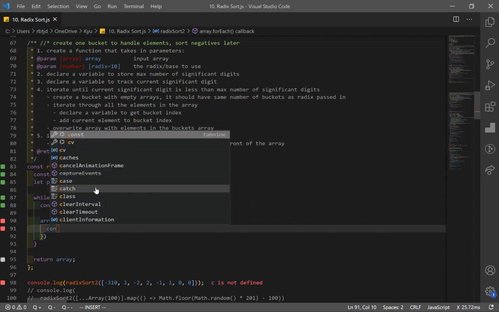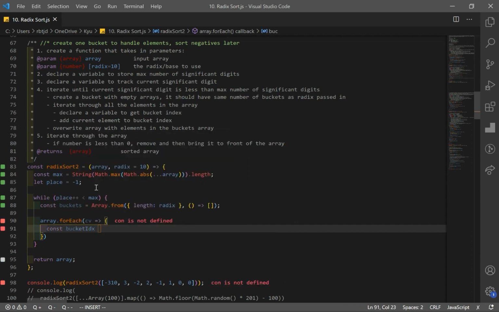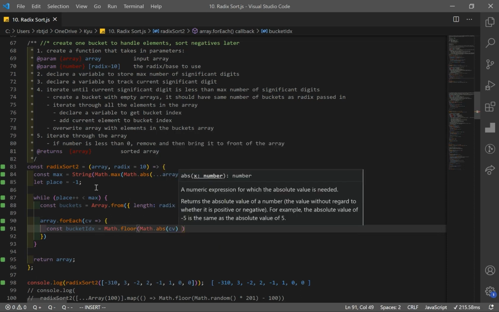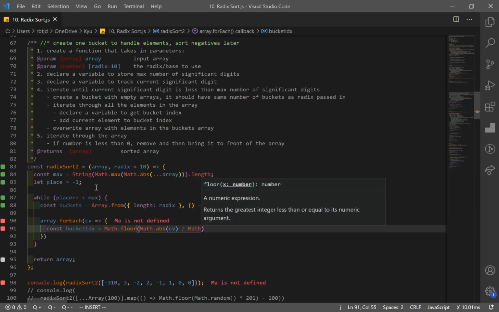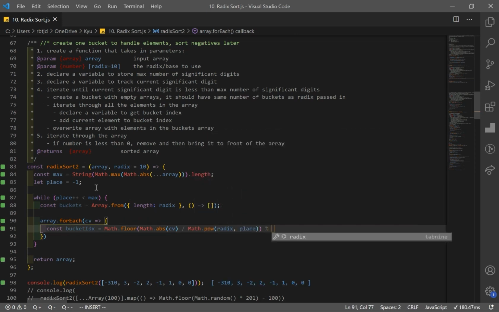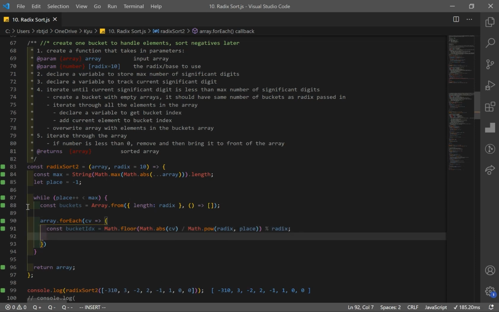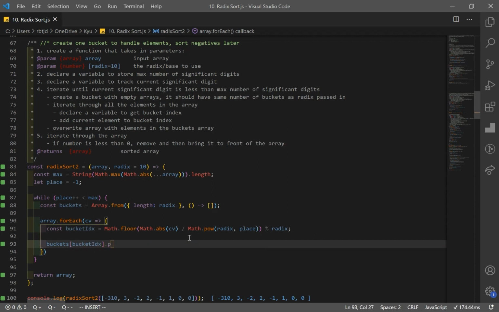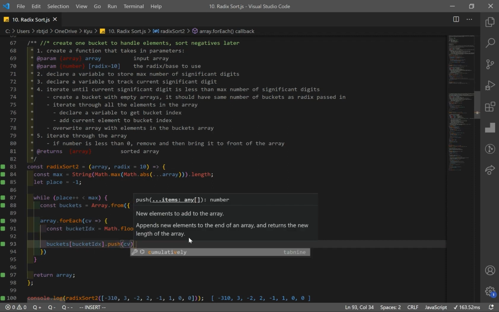So that's going to be const bucketIndex, and we're going to round down, but this time we're going to take the absolute value of that current number and divide it by the power of radix and place, and mod radix. So this just gives us again the digit of the current place we're looking at. And now we want to put our current element to that index. So we're going to push it to our current bucket.